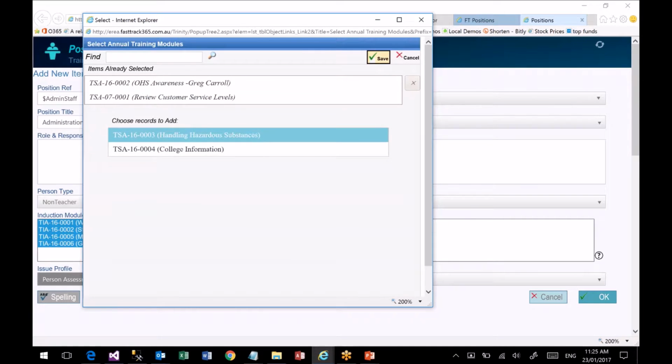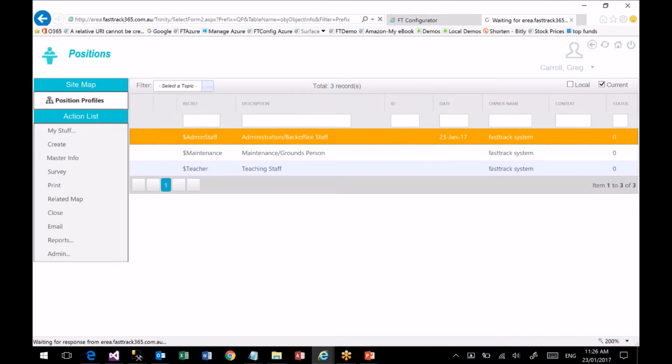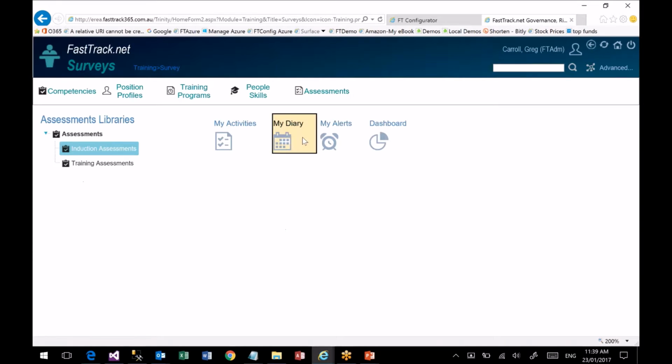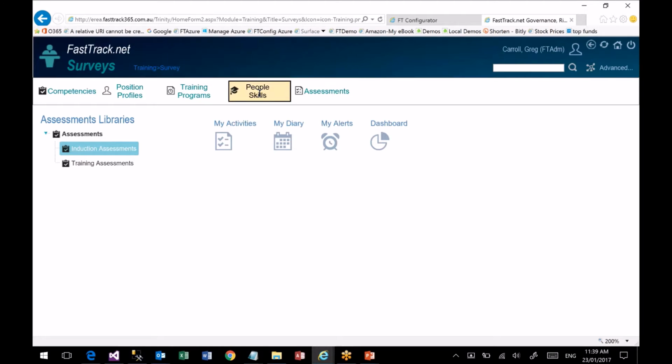To select these, I hit the save button, puts it back into the record, and now to create that admin record I just hit the OK button. I've now created a new position profile called staff. So I've now got my position profiles. The next step is allocating those to individuals.